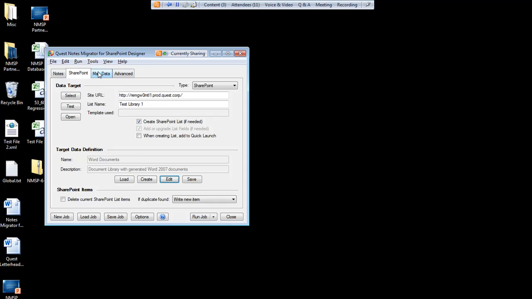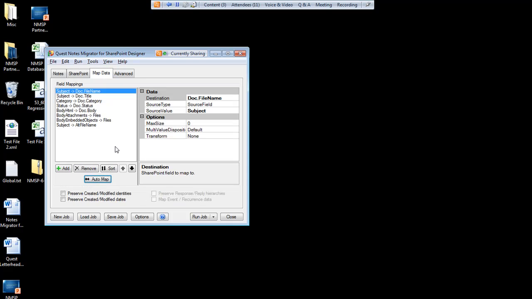Okay, so now on my mapping tab, I do my auto map, and I can see that by default we're mapping the subject to doc.filename, but I could take any property I wanted in Notes and make that be the file name of this Word document. Similarly, mapping various properties like subject, category, status, and then my rich text part, the HTML, is mapping to doc.body, and that's probably the most important part.